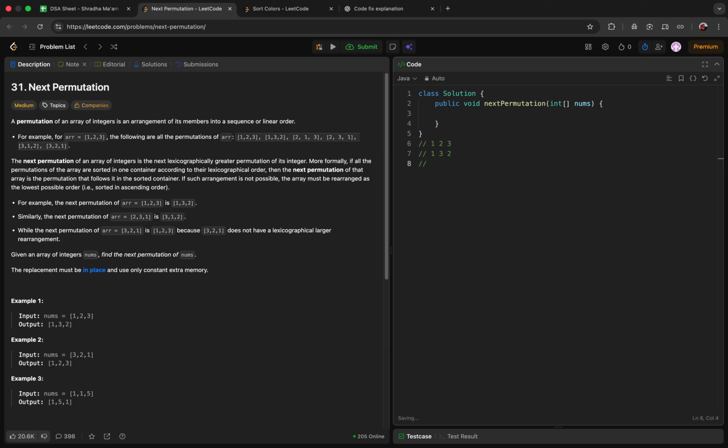then 2 1 3, then 2 3 1, 3 1 2, 3 2 1. So yes, these are the permutations of the elements 1 2 3. This will be given in the array form.